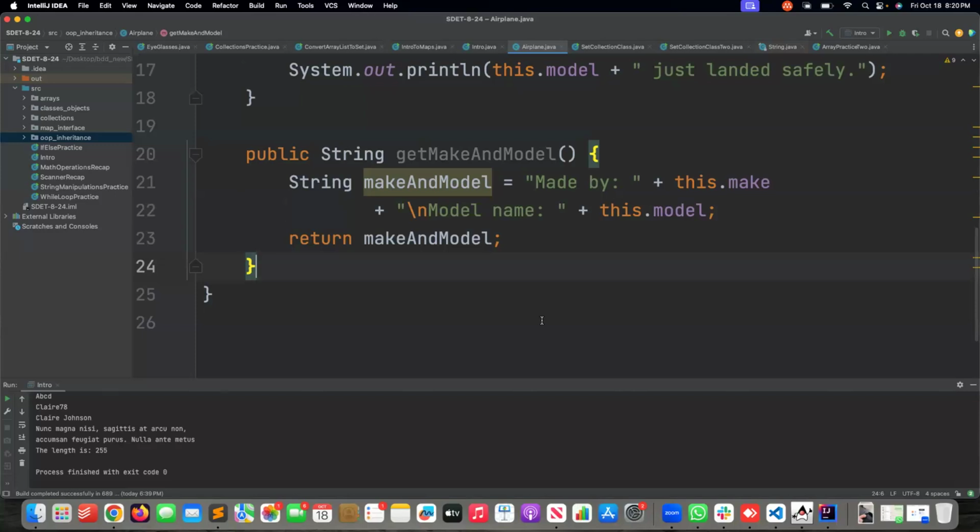Okay. So this method is returning. The method name is getMakeAndModel, right? And then basically inside we're building a string object, string literal by concatenating, for example, made by, and then we're putting the make of this object and the model of this object and returning that string, right? Make and model.